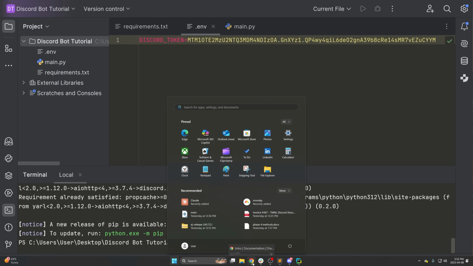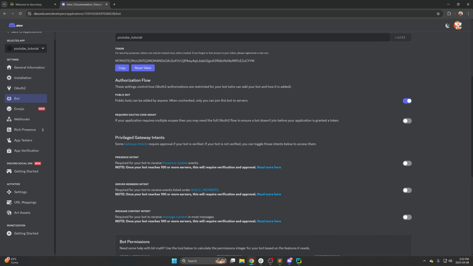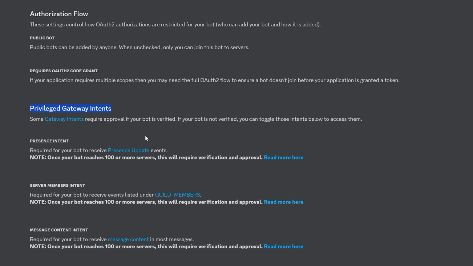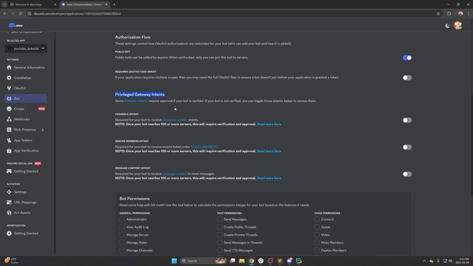Okay, so now that we have the Discord token, I want to go back, and there are a few settings that we're going to need to mess with here because this will kind of dictate what our bot is actually able to do. So as we go down here, you're going to see on the bot page that we have a few things like privileged gateway intents. Now, I'm not going to describe intents in too much detail, but essentially anytime your bot wants to do something, it needs to subscribe to or have access to an intent. Now, every intent has some different permissions associated with it.